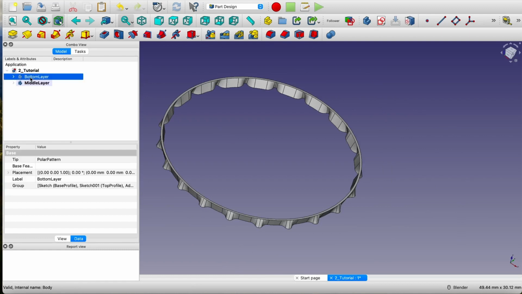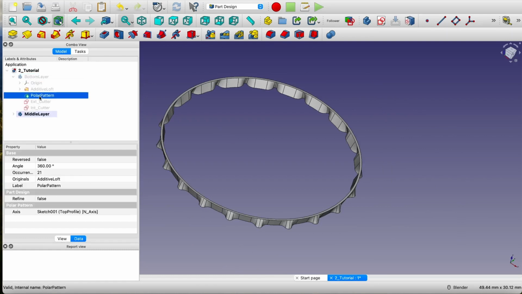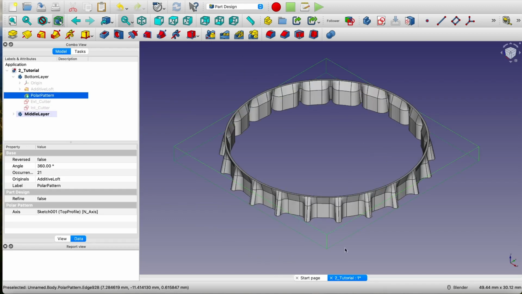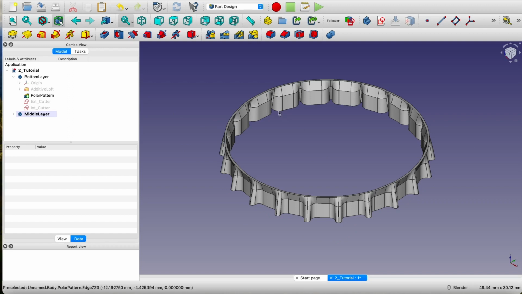So now let me unhide the bottom layer. Now we have these two sections. We have the bottom layer and we have the middle layer. So what I will do now is that I will join them together. And to do that, I will also use the Boolean operation.